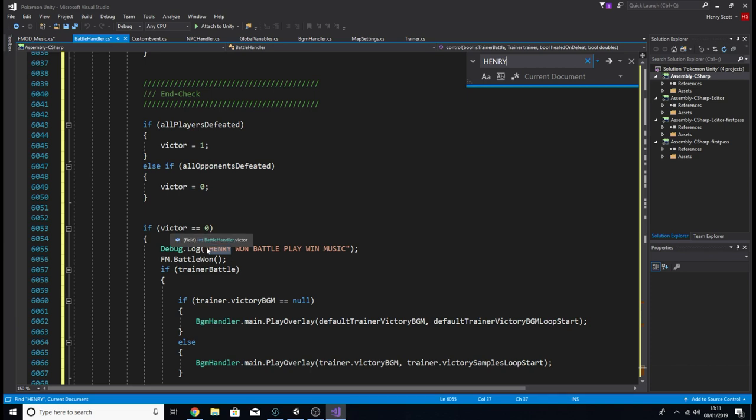All we had to do was find where it changes to 0 and then say, okay, change the music if we won, which is what I've done. And again, I had to write my own debug.log command just so I could find it whenever it appeared in the game and make sure it was working.